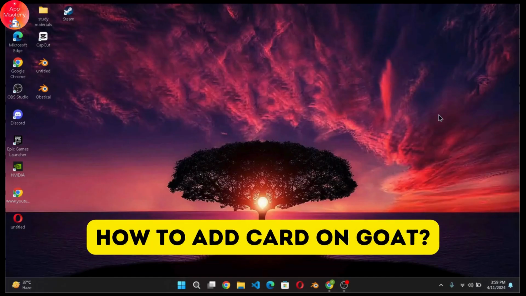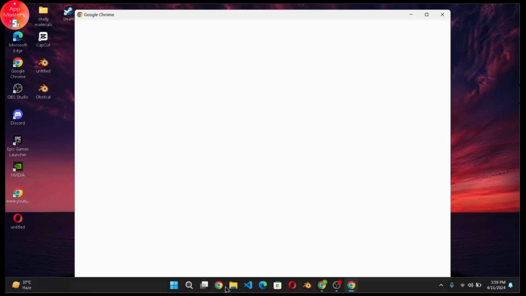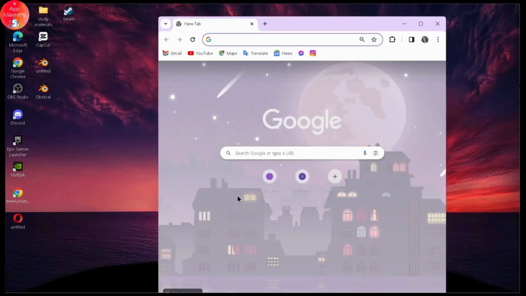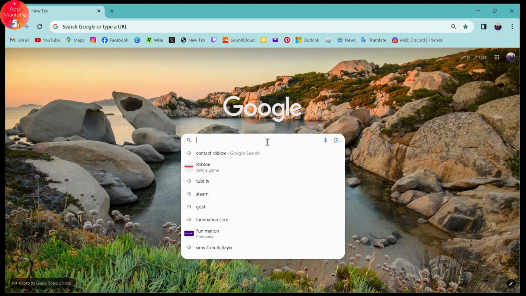How to add card on GOAT. If you want to add a card on your GOAT account, then first you need to open up GOAT. So you need to open up your browser or anything that you are comfortable with. And once you open your browser, you can go for the search and then search for GOAT.